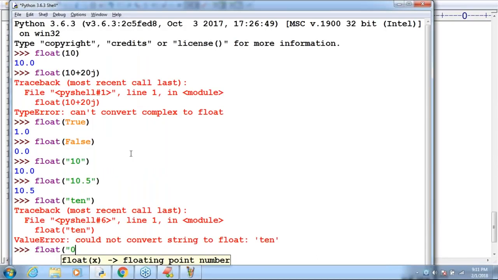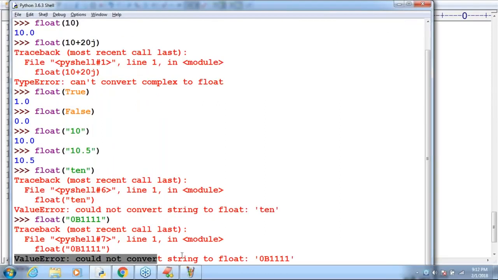No such type of option for us. Float of 0b1111, like this I'm taking. What is the answer? Value error: could not convert a string to float. Regarding could not convert string to float, sir.